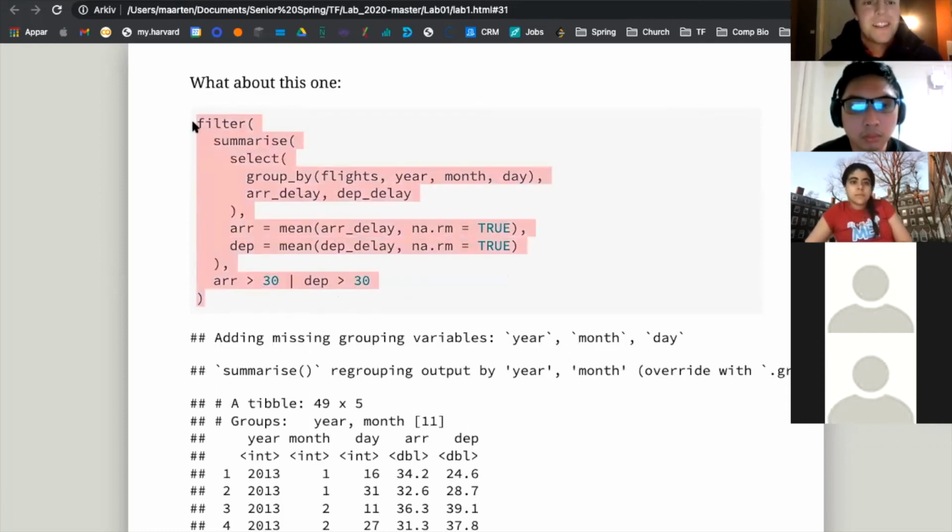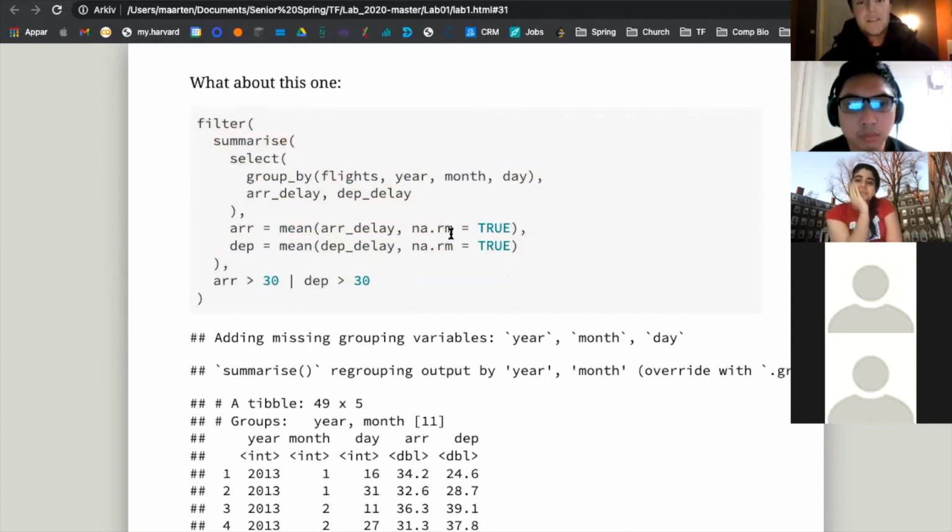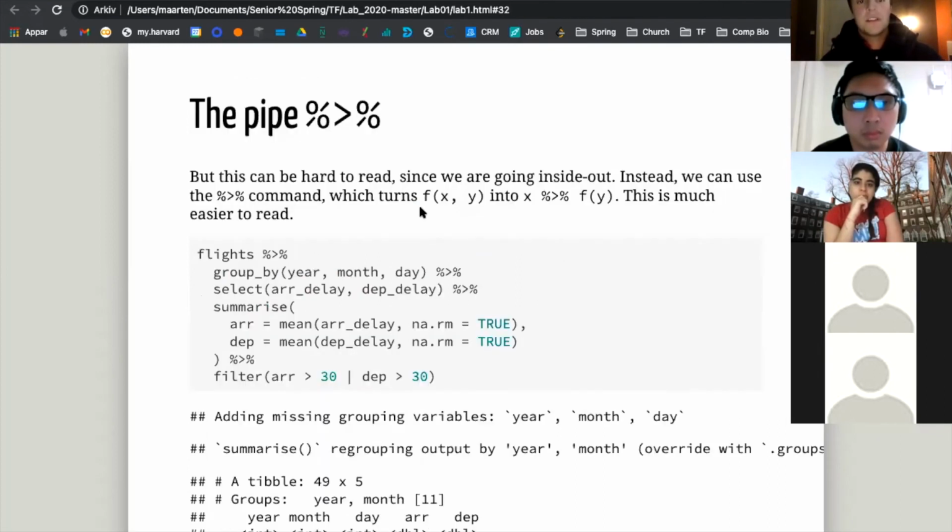One other example that's very ugly: you are making this very unreadable by doing all these filter, summarize, select steps inside each other, and it just doesn't look so readable and beautiful. So this looks a lot better.